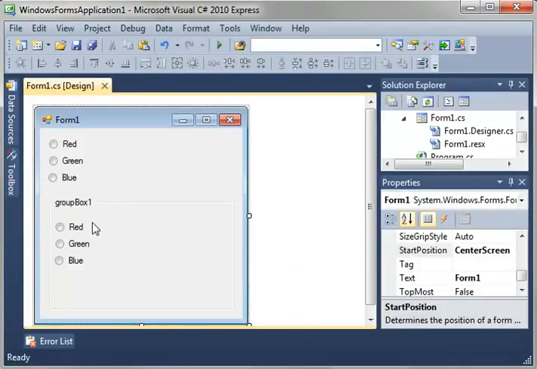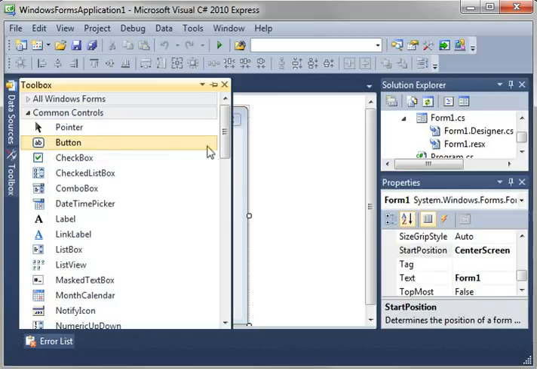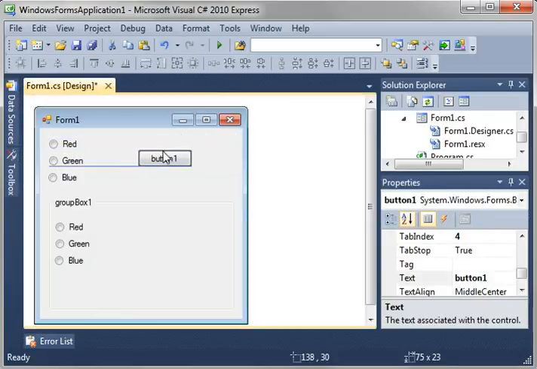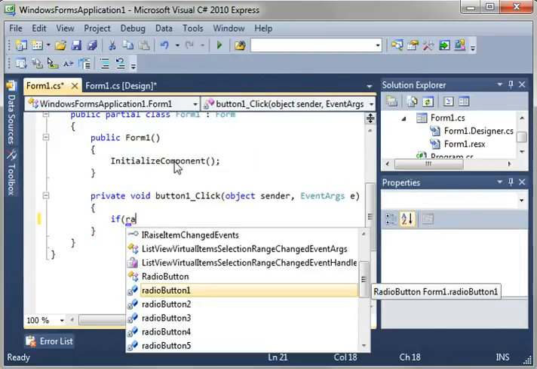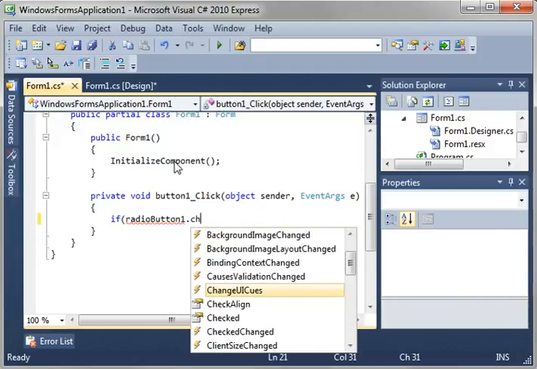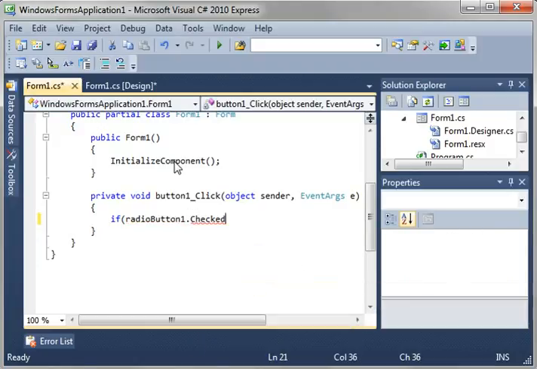Now, how do you actually get the value here? How do you know what's what? Well, let's throw a button out here and let's find out. So we're just going to say, and you notice how there's the radio buttons. Radio button 1, checked. Very simple, very easy. So you could say, okay, if-then statements. This is probably the easiest way to do it.